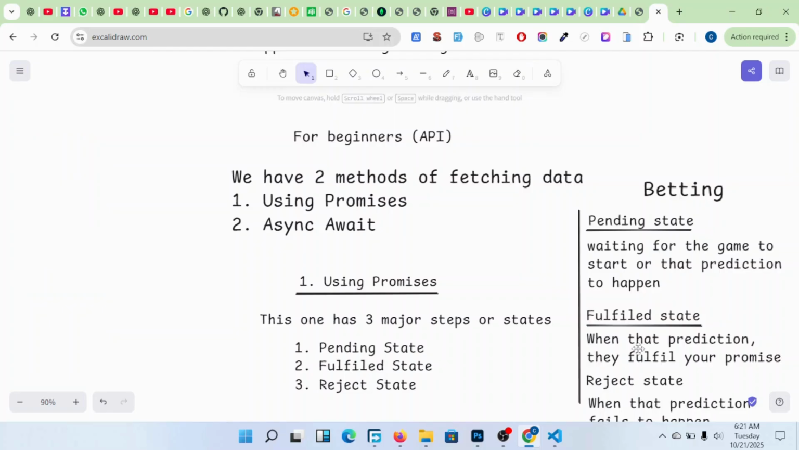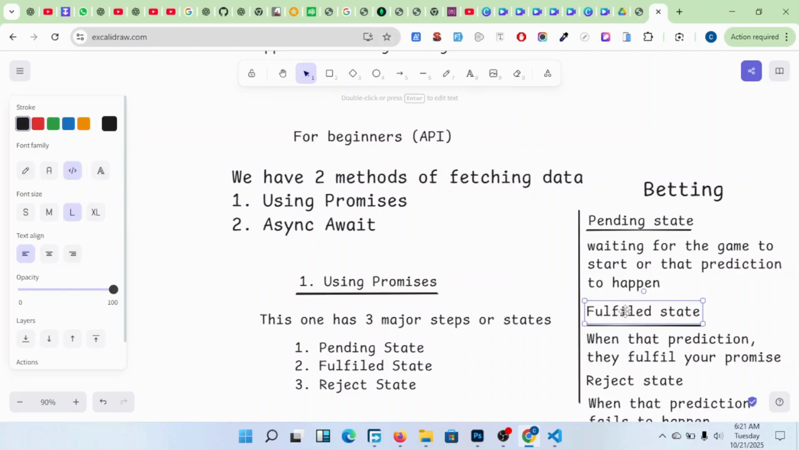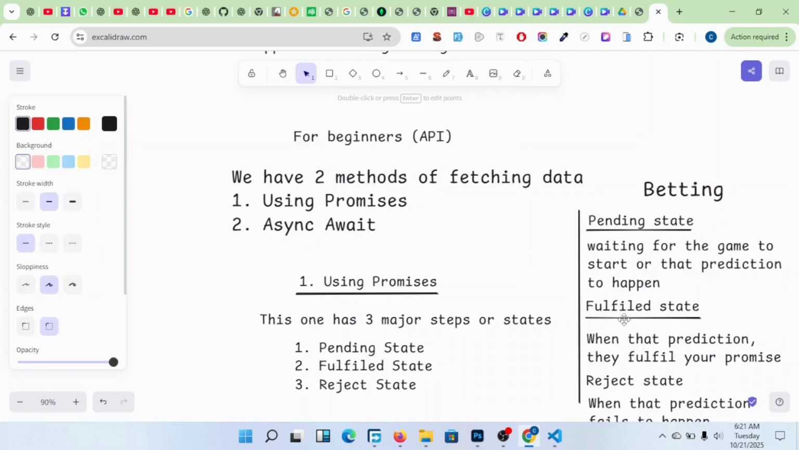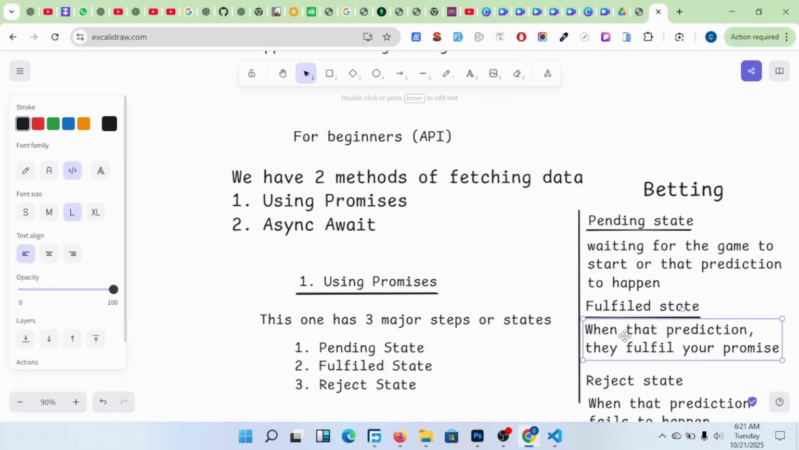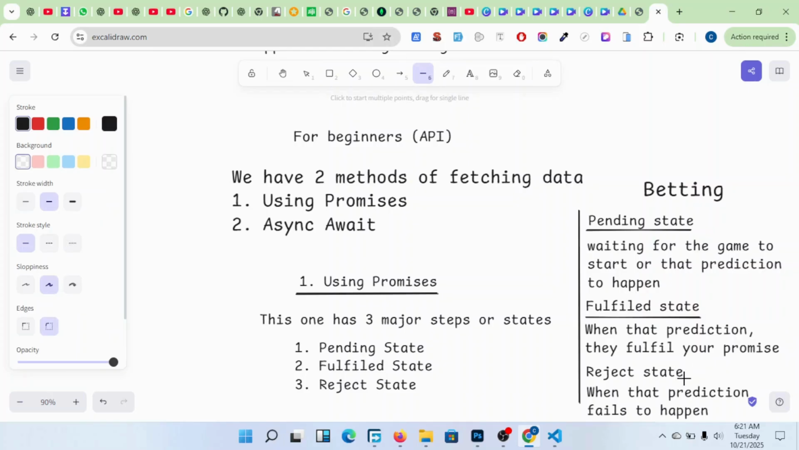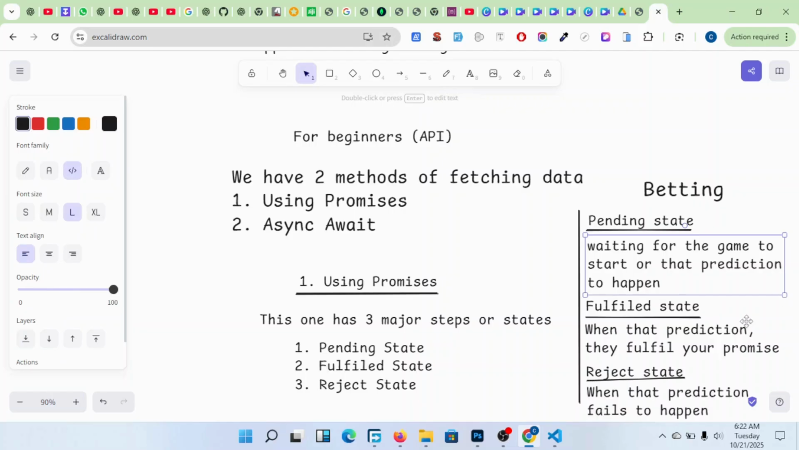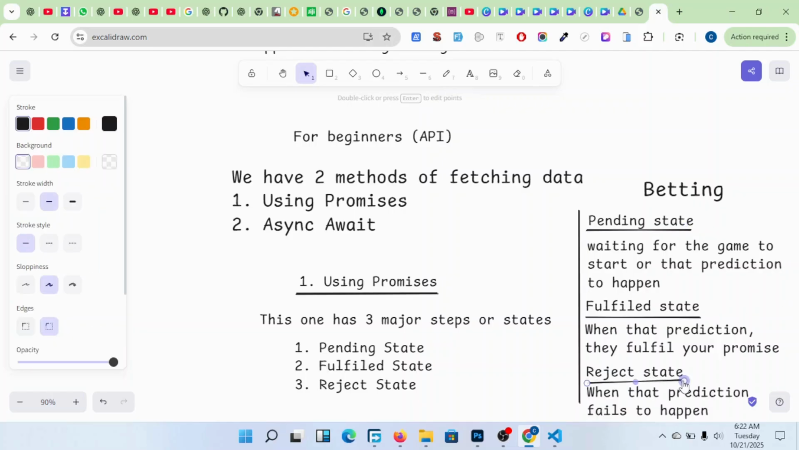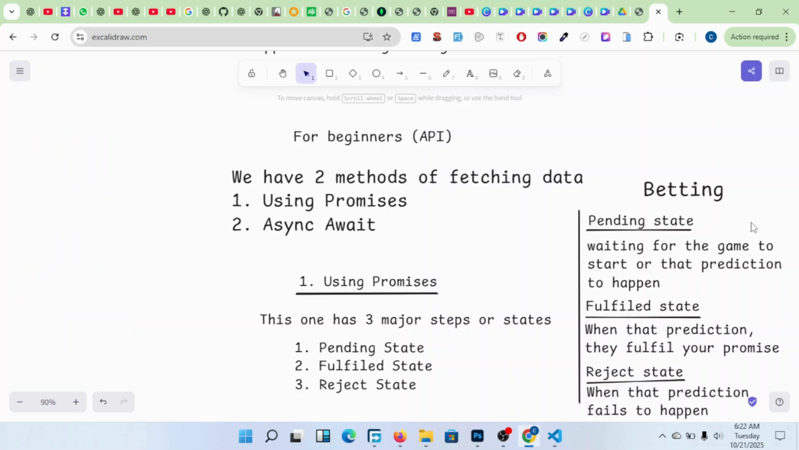This one here, the reject state, is just there eagerly waiting to capture the error in case what you predicted fails to happen. It's mostly used in gambling. I'm just using gambling as an example, because it's what you're going to use when you're dealing with errors. So members, this is what the promise is all about.